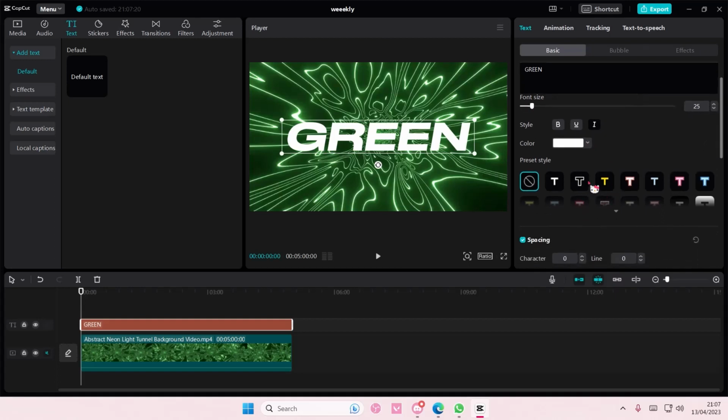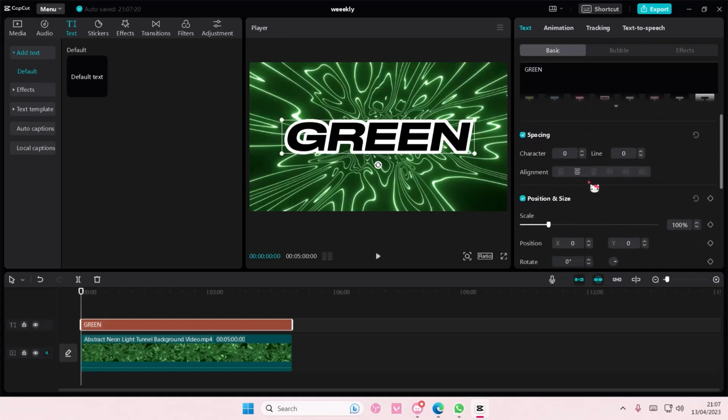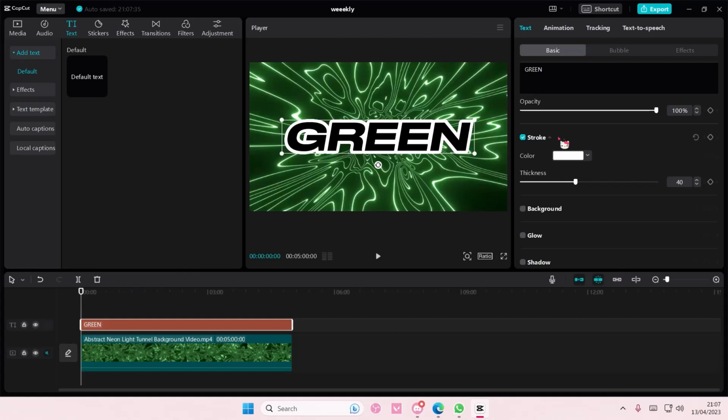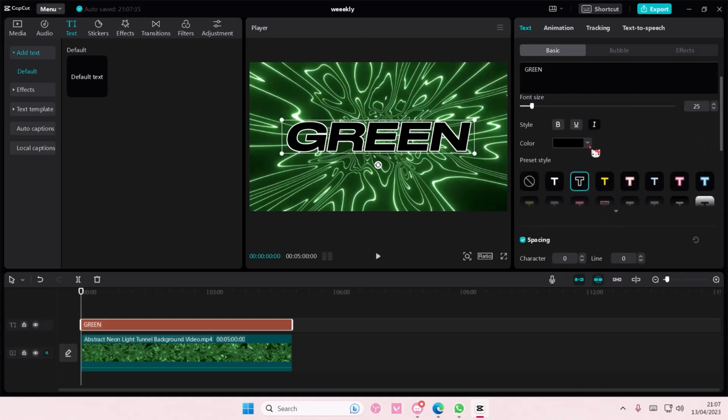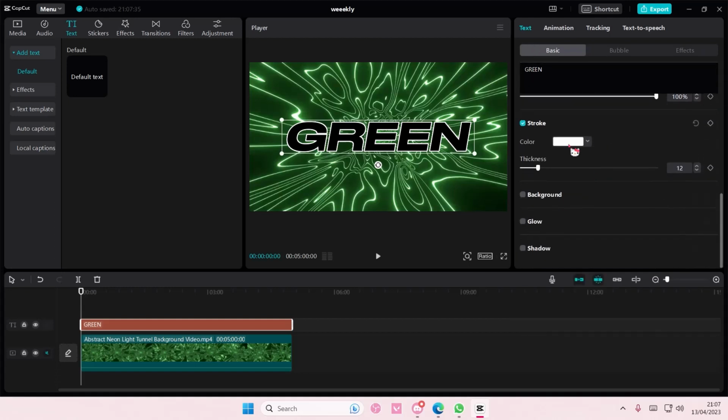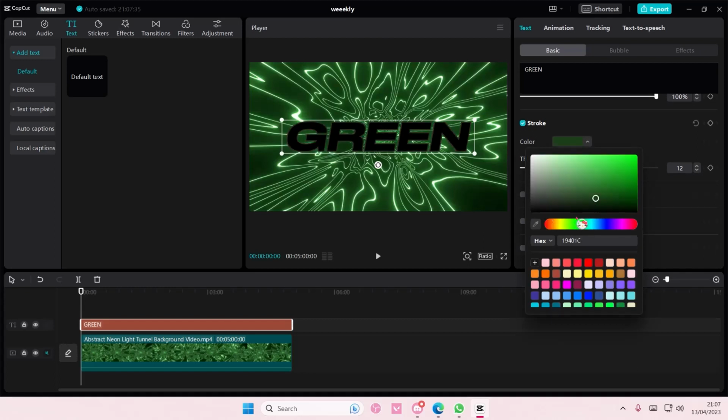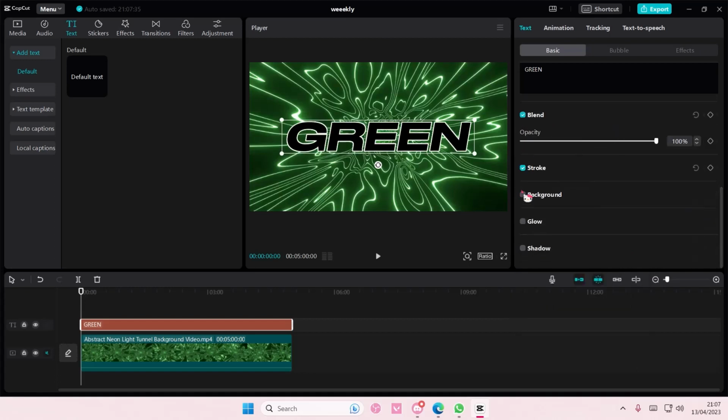Then I'm just going to choose this for the preset style. Then I'm going to go to outline, like the stroke, and adjust the thickness a little bit. You can also change the color of the outline, by the way, if you don't want it to be a white color. I think you can. I'm just going to stick with this.